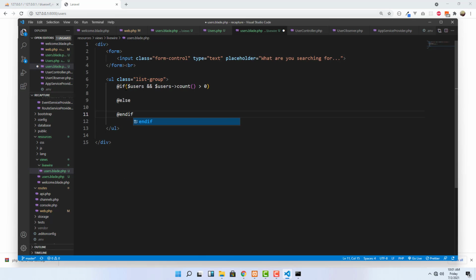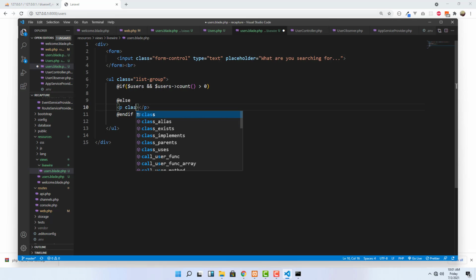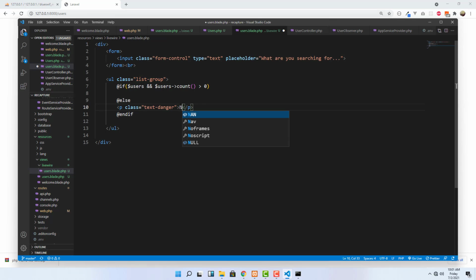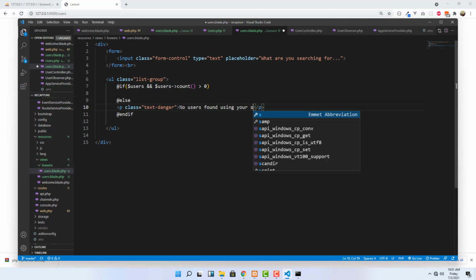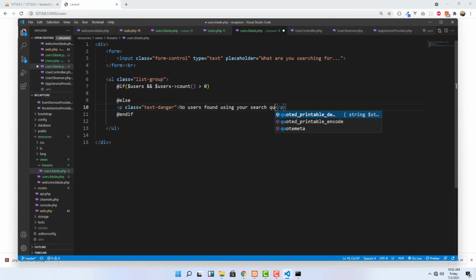And then here just an if. So if we have at least one user, we are going to loop through the users and display those users that we'll get. Otherwise, here we're just going to have a p. You can just give it a class of text-danger, right? And then we'll just do: no users found using your search query.